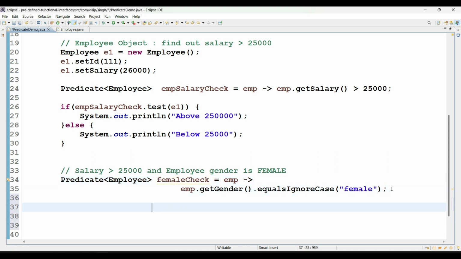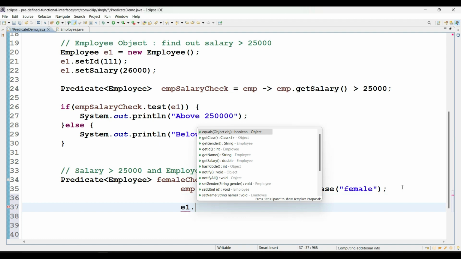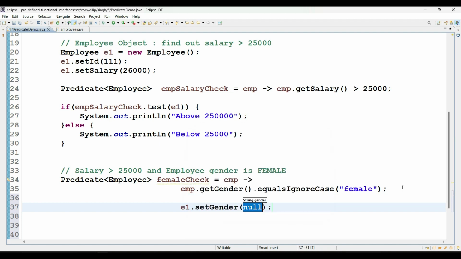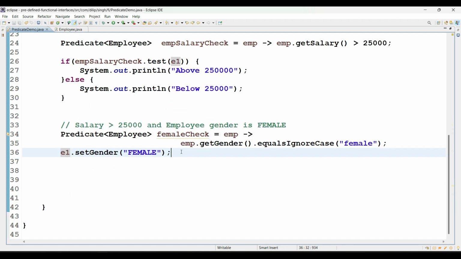So that means, let's see here what I will try to do. I will pass an employee object. What is the employee object we have? Employee one, right? So what I will do: employee one dot set gender of female. So I have just given gender as female in this case. Okay, fine. And then next, what I'm going to do is apply both predicates with the and operator.